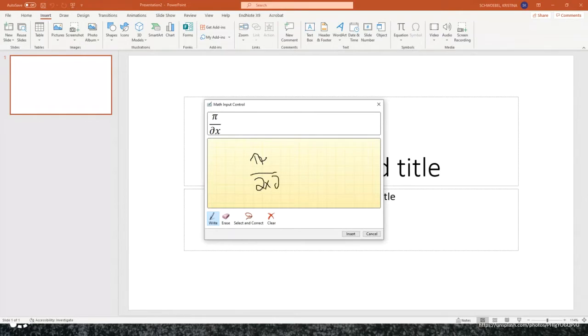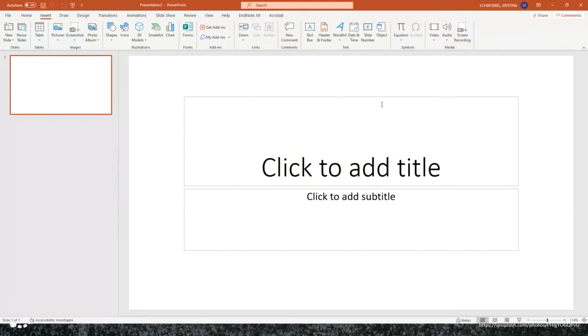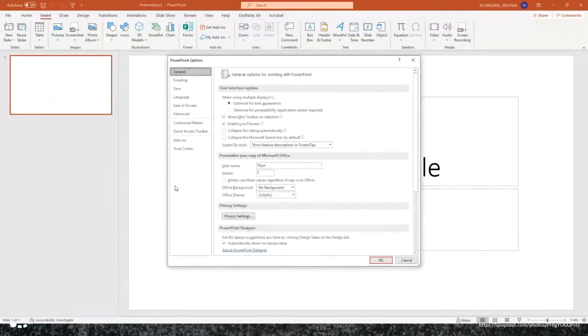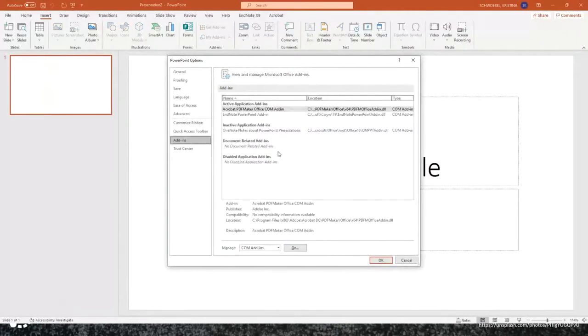Yes, Patty. How do you add the Poll Everywhere, please? The Poll Everywhere. So for that one, you're going to need to go underneath File, and then you're going to need to go into Options. And there's actually different add-ins that you can do. So there's a bunch of different add-ins that you can look for. And then those are kind of the different things that you can do for like the PowerPoint add-ins.